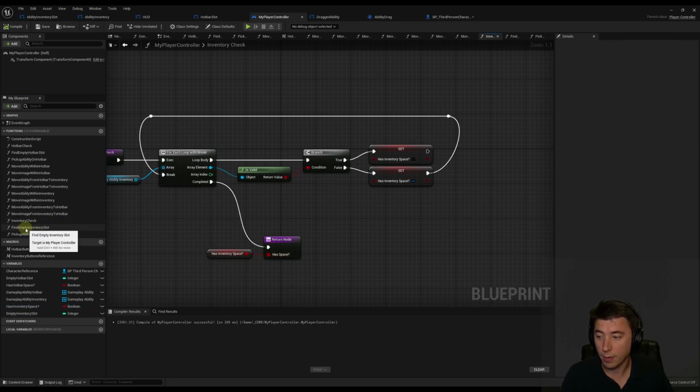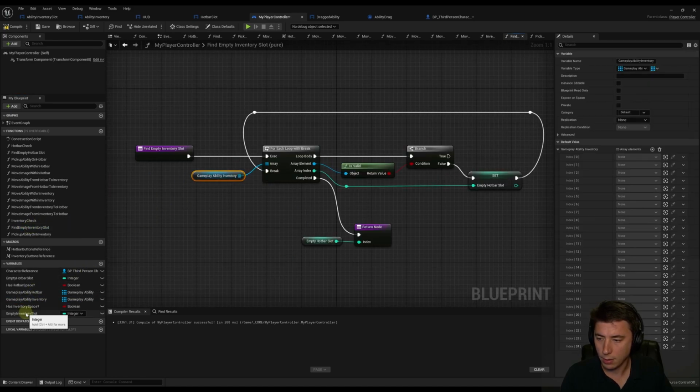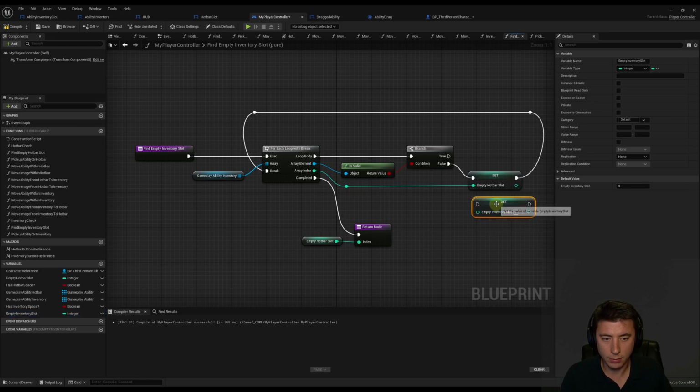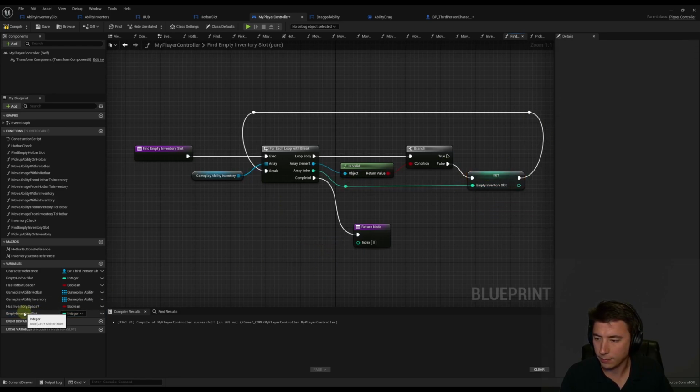So next we're on to find empty inventory slot. Same thing, so switching out our references. Empty inventory slots go in here. And then also switch it out here.